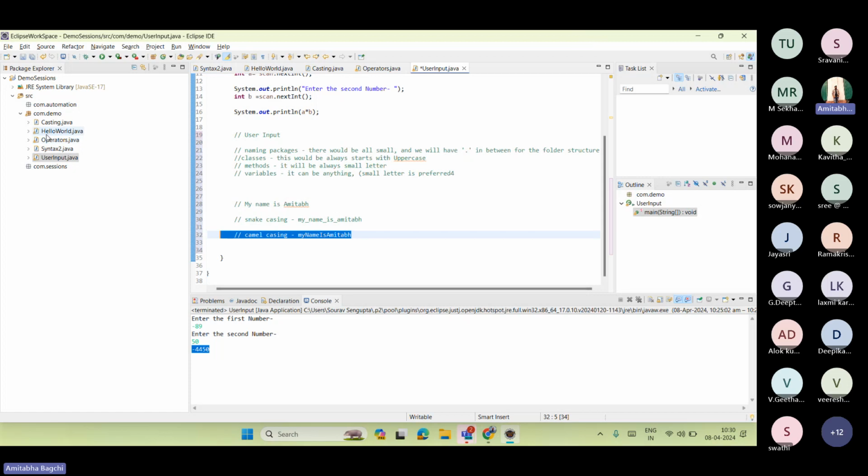That's why if you see all my classes, HelloWorld, UserInput, at the word change there is a capital letter. It's just a habit. It will grow on you. You won't even have to think about it after a few months, even a few weeks maybe. So this is the nomenclature style.